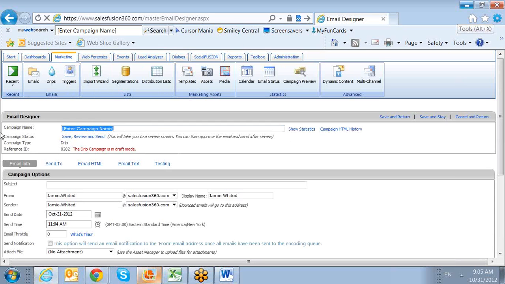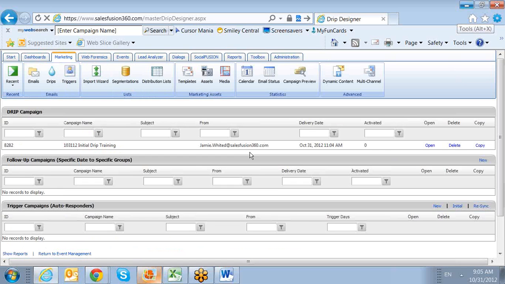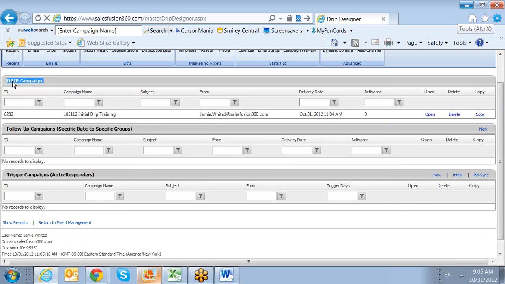So I'm going to come here. I am a big fan of dates, so I'm going to put in today's date and put in initial drip training. Again, I'm not going to do much else here right now, so I'm going to go ahead and hit Save and Return. And when I hit Save and Return, it takes me to the sub-menu where you can see we have our drip campaign panel, we have our follow-up panel, and we have our trigger panel.